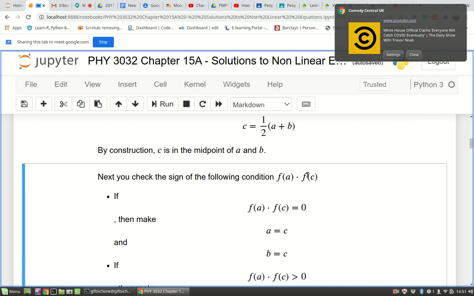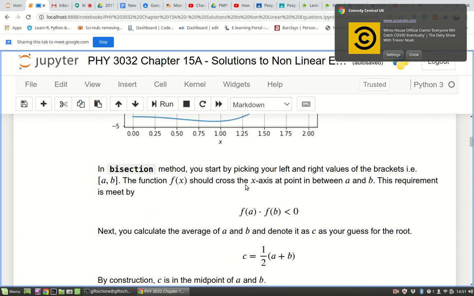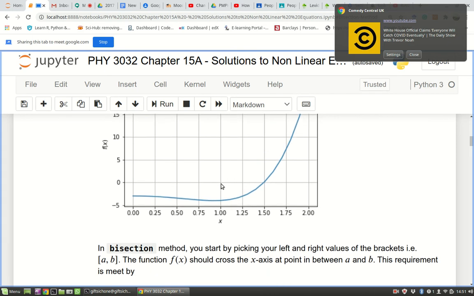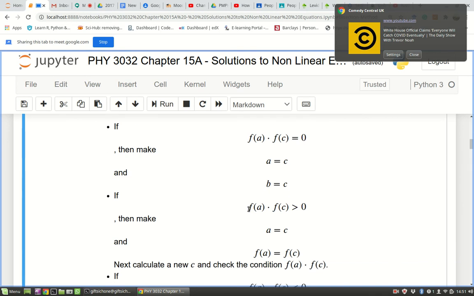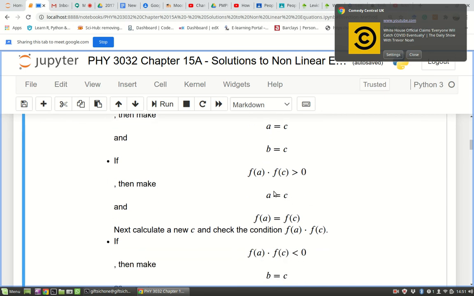F of a times f of c. F of a, where a is 1, is negative. Then c is 1.25, and f of c is negative also. So a negative quantity multiplied by a negative quantity gives a positive, which is this condition here. So f of a times f of c is positive. If it is positive, then you make c become equal to a, and you make f of c become equal to f of a.